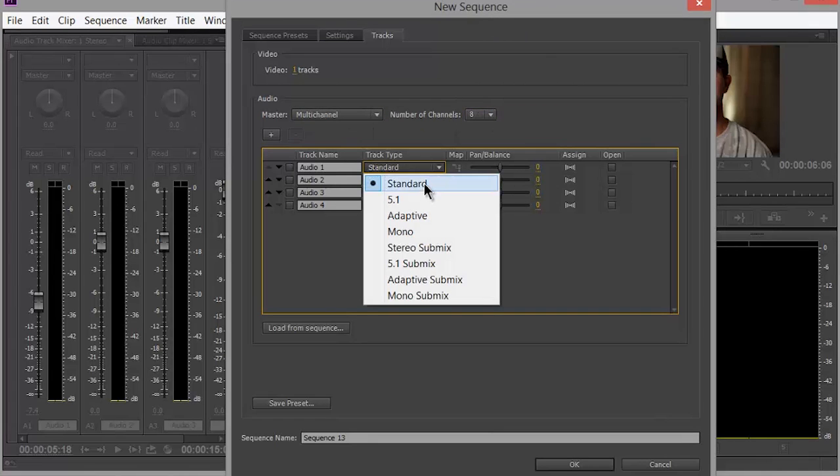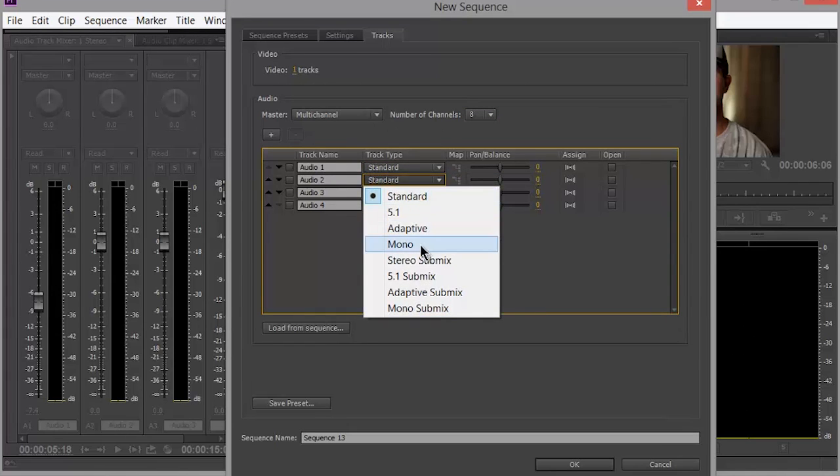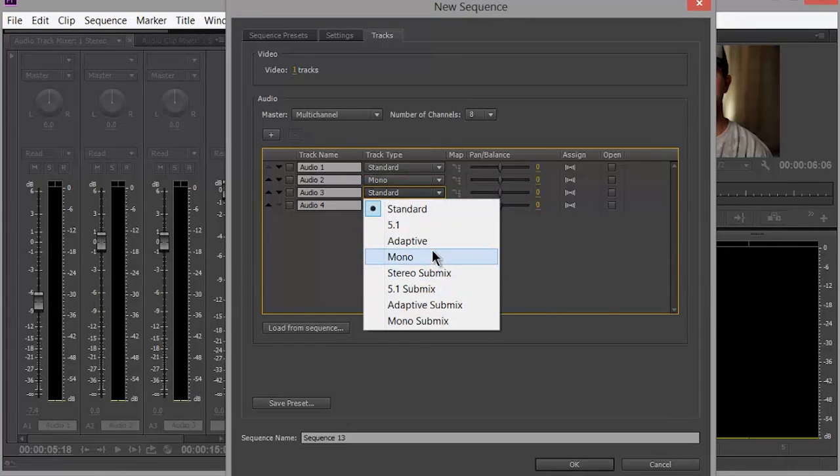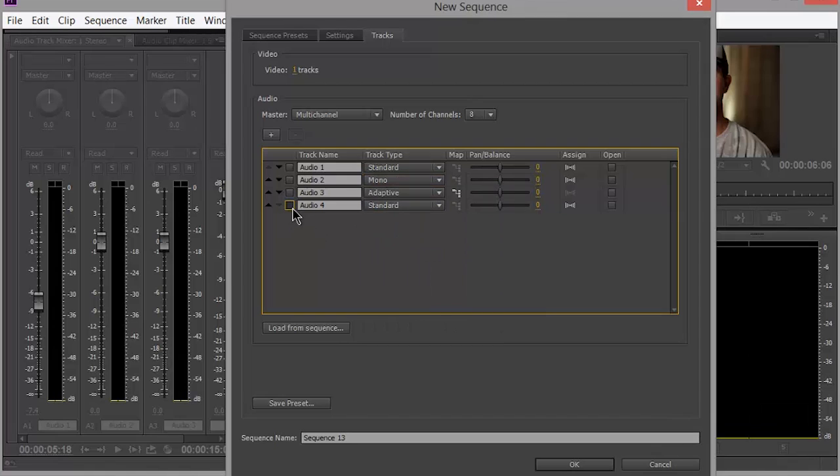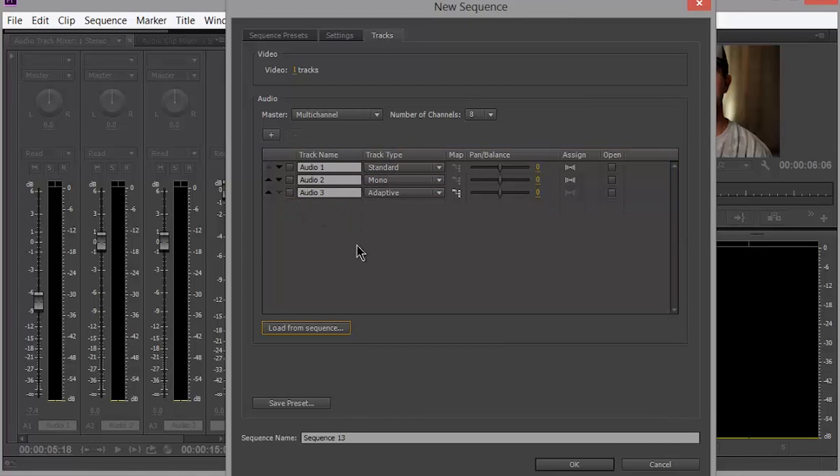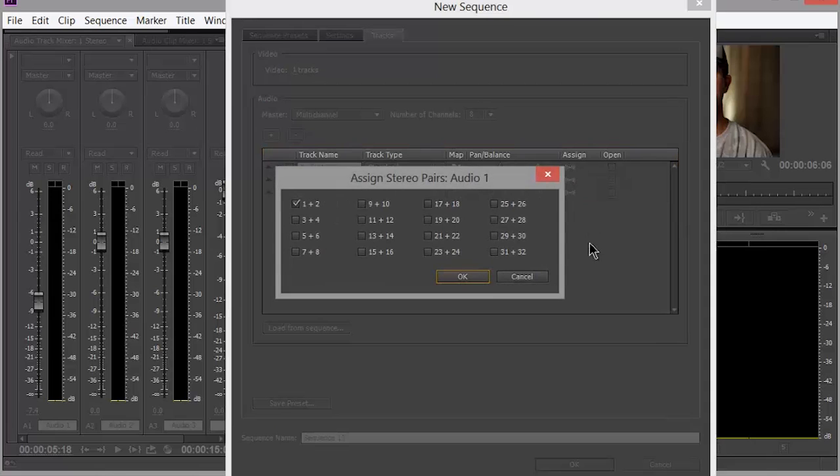And the first track is going to be standard. The second track is going to be mono. The third track I'm going to show you adaptive. And the fourth one I'm just going to delete inside here. Some other controls inside, of course, being able to balance this. A standard track going to 8 outputs. If I click in here and assign, I can set where this goes. So if I don't want it to go to 1 and 2, I want it to go to 7 and 8, I can select that. I can select 1 and 2 and 7 and 8 and 13 and 14 or whatever have you.